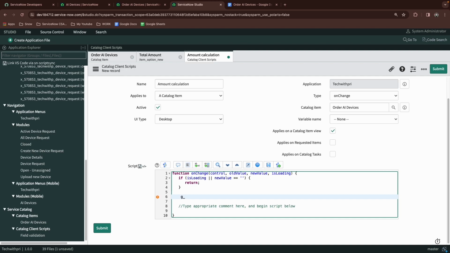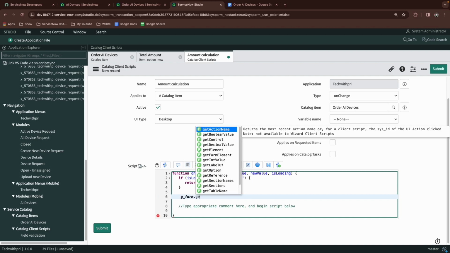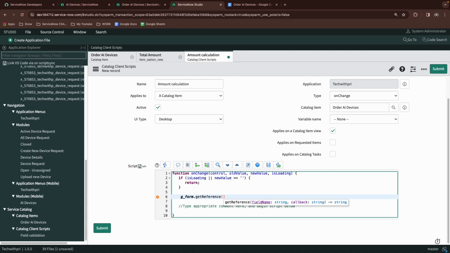Okay, so I'm going to do g_form dot get reference. Okay, very powerful method. Now I told you, if you remember in the video, that it is highly recommended that if you are using get reference, you have to use it with a callback function so that it becomes dynamic and does not load a lot of data.